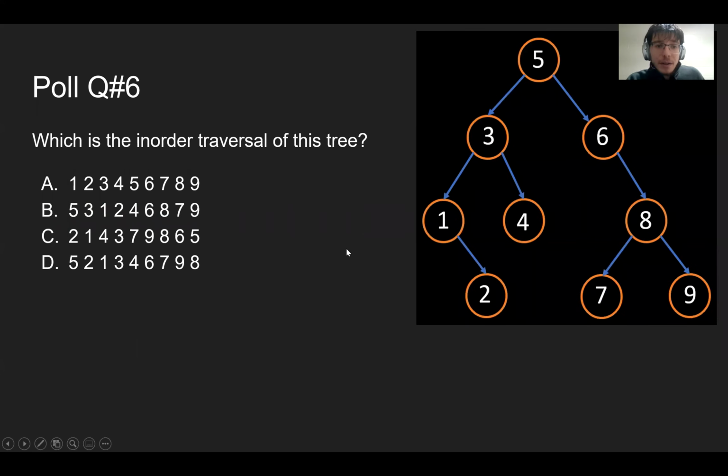All right. So the in order traversal of this tree is, so again, we have pre, post, and in. So in order, the N is in between, right? So let's count with that.